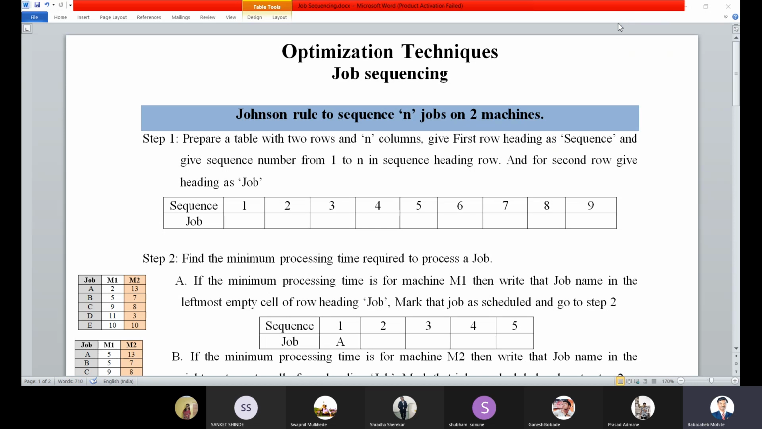So we'll start with Johnson's rule. In case of Johnson's rule, the first step we need to perform is to prepare a table with two rows and n number of columns. Here, n number of columns are nothing but the number of jobs you are processing. So if your problem contains 5 jobs, then the number of columns should be 5. Give the first row the heading sequence and give sequence numbers from 1 to n in the sequence heading row, and for the second row give the heading jobs.